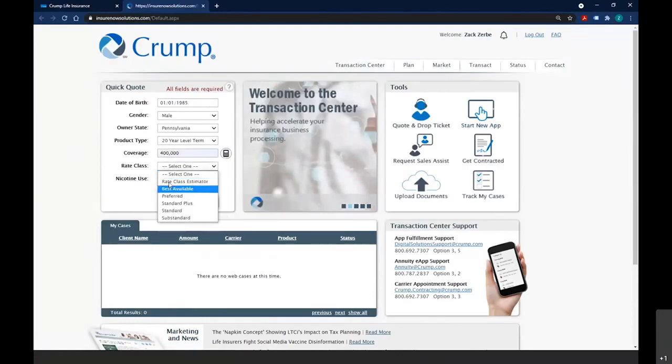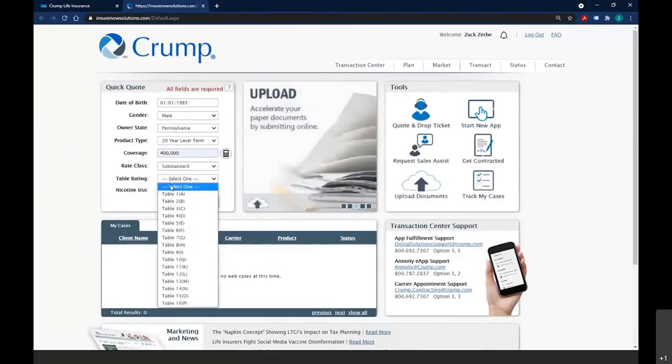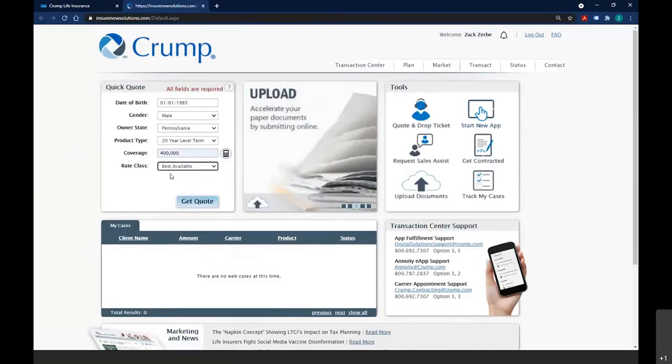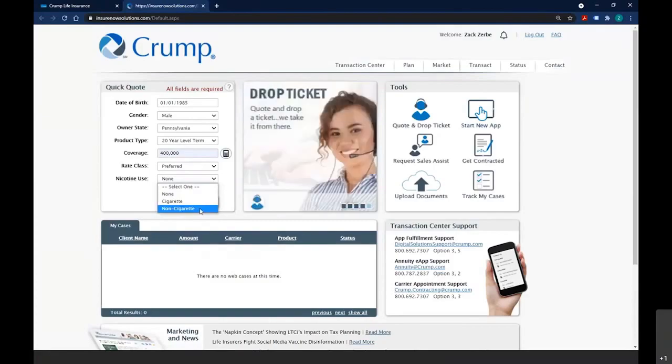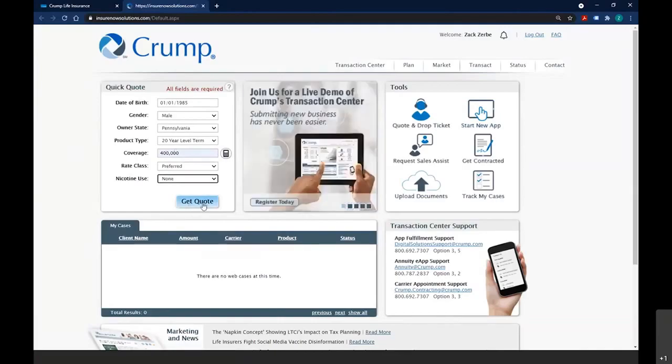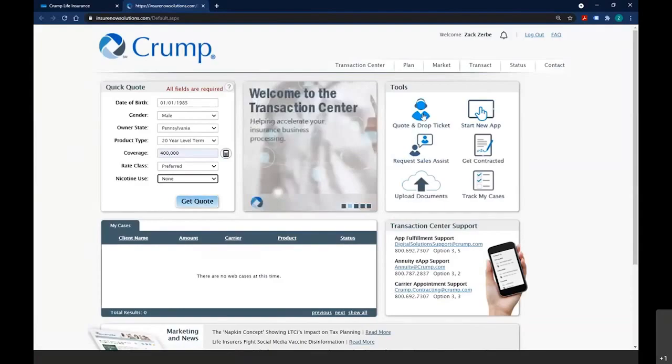Our rate class, we offer everything from best available down to substandard rates. If you do select substandard rates, we will ask for a table rating as a follow-up question. And we also allow for the use of nicotine usage of cigarette and non-cigarette. This will allow us to quote those carriers that treat chewing tobacco or Nicorette patches a little bit differently in their underwriting process. And just like that, with 7 pieces of information, I can generate a quote by clicking on the Get Quote button. However, we do have a much more robust quoting platform that you can use by clicking on Quote and Drop a Ticket or Transact Run Quotes.